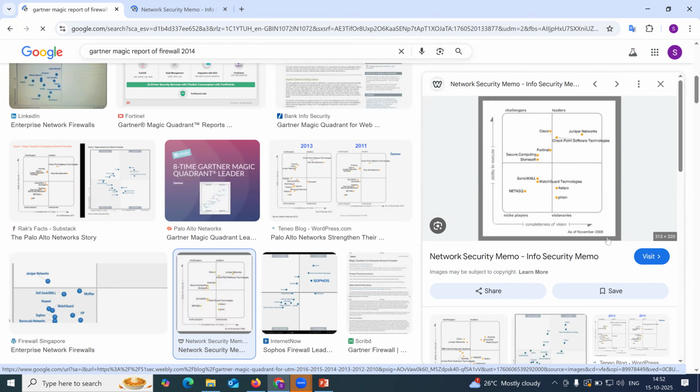This is of 2008. In 2008, Juniper was at the top and second was Checkpoint. Cisco, Fortinet, and other firewalls were further down. Palo Alto firewall wasn't even in the quadrant.